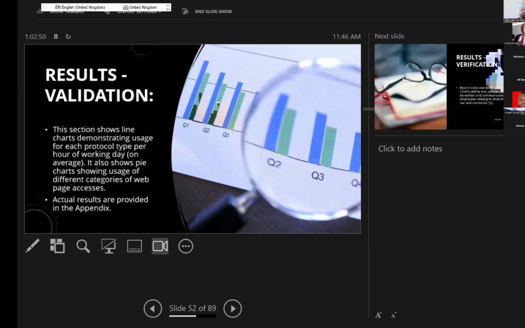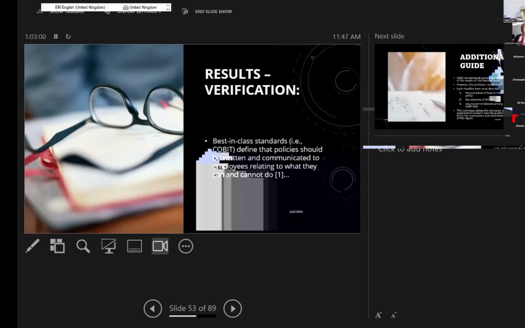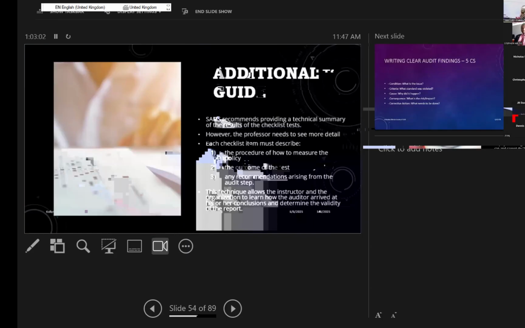As I said, the validation results, the graphs and those things, sometimes a very nice bar chart or something showing some additional guide, you can add all those things.